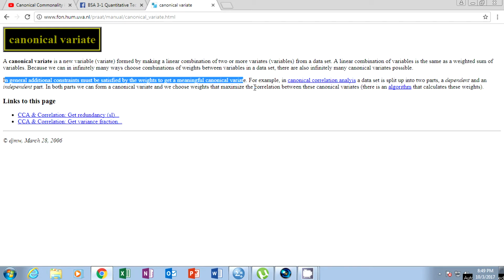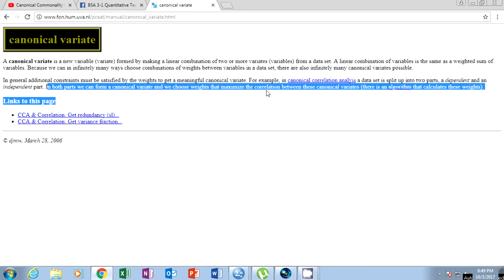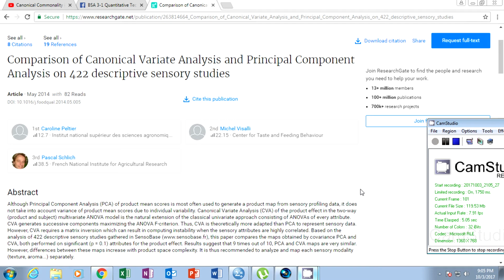For example, in canonical correlation analysis, a dataset is split up into two parts, a dependent and an independent part. In both parts, we can form canonical variates, and we choose weights that maximize the correlation between these canonical variates. And there is an algorithm that calculates these weights.